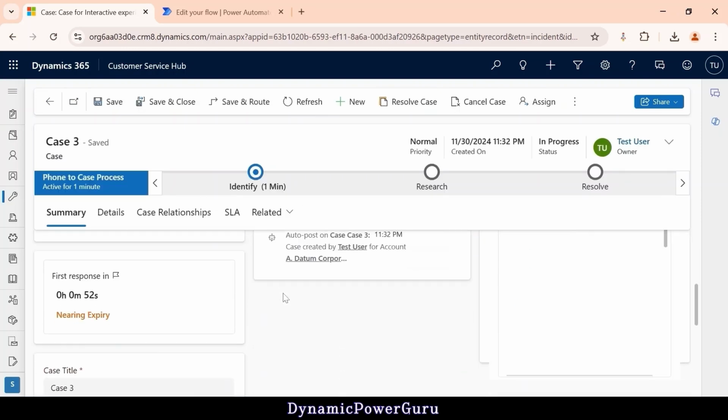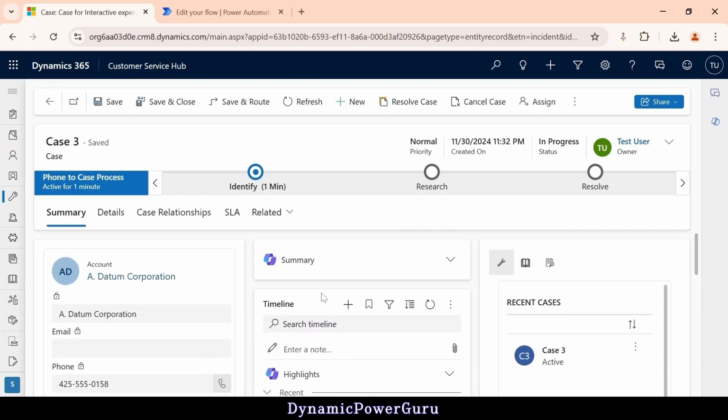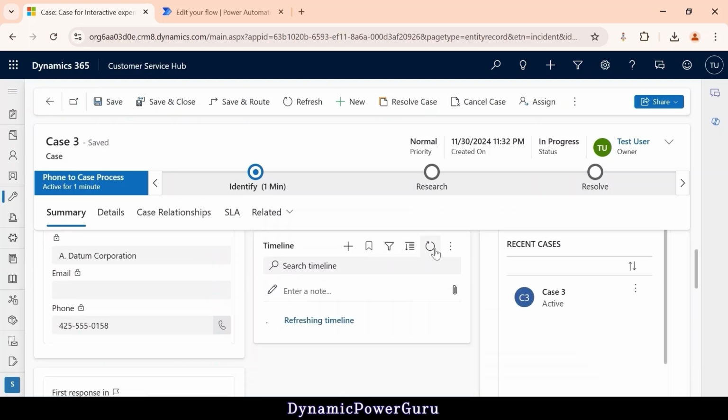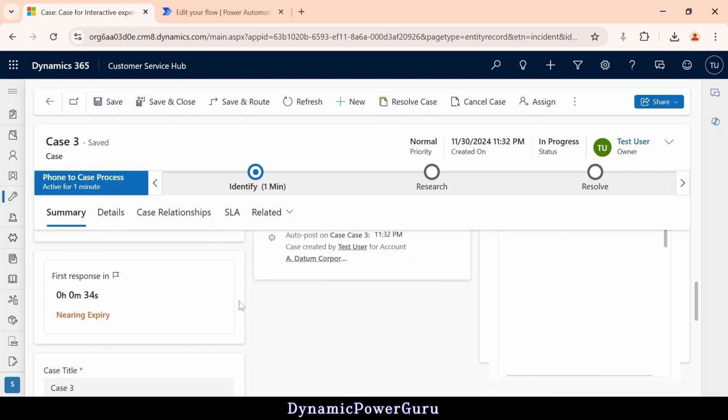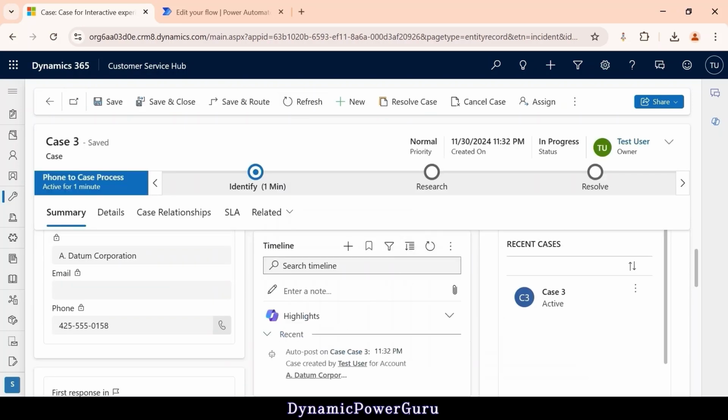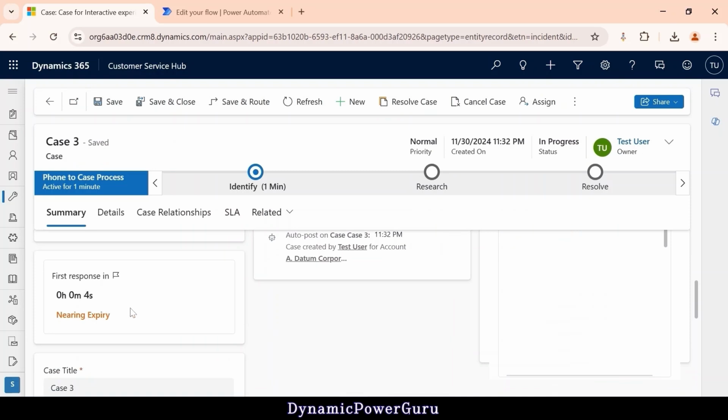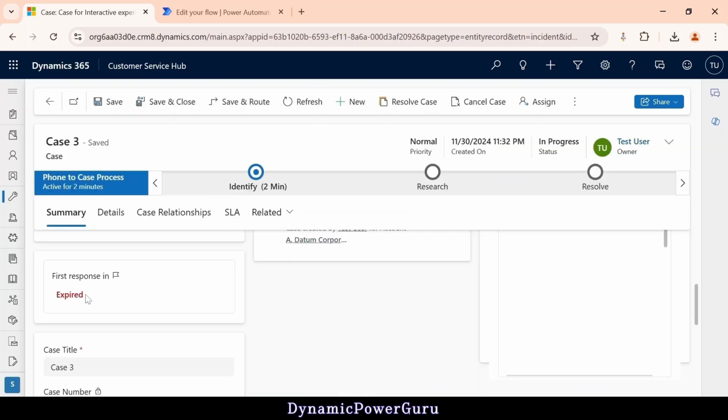You can see it's showing nearing expiry, and because this is the SLA item for which we have not configured any flow, there is no email getting generated. And this will expire after the 2 minutes. Now this is about to complete. Let's refresh the page and it is showing expired.